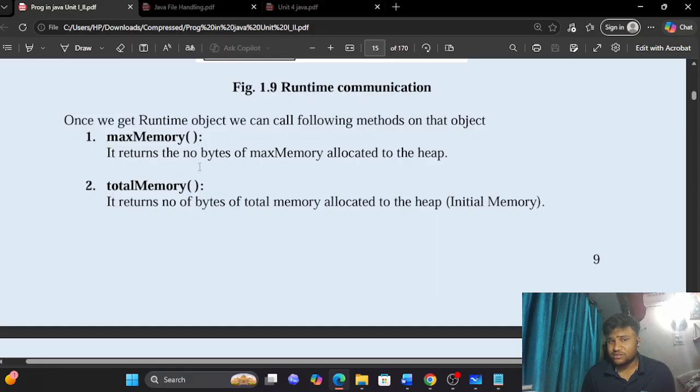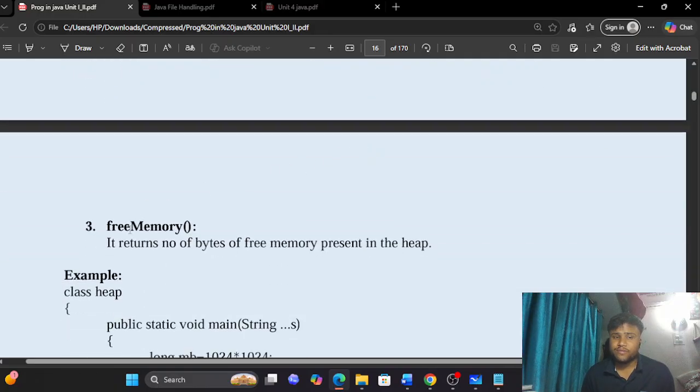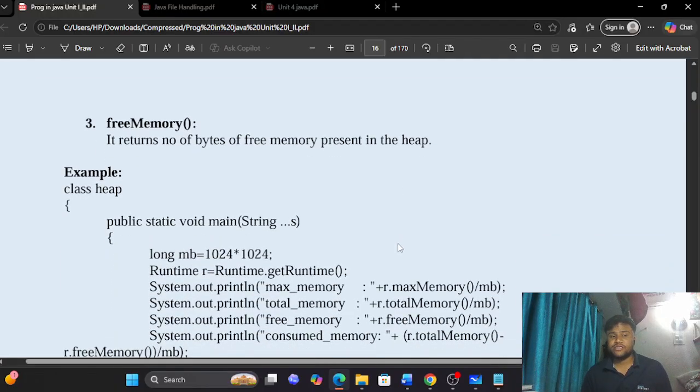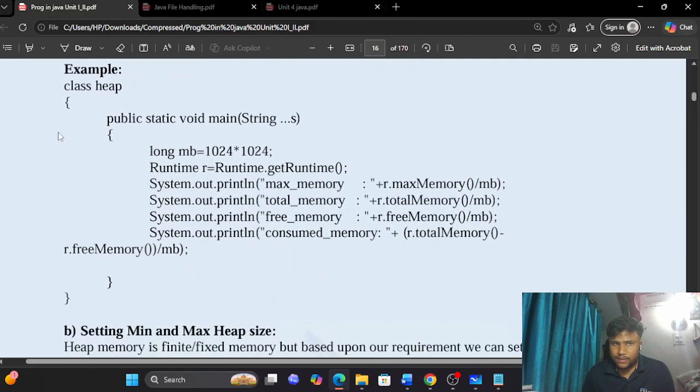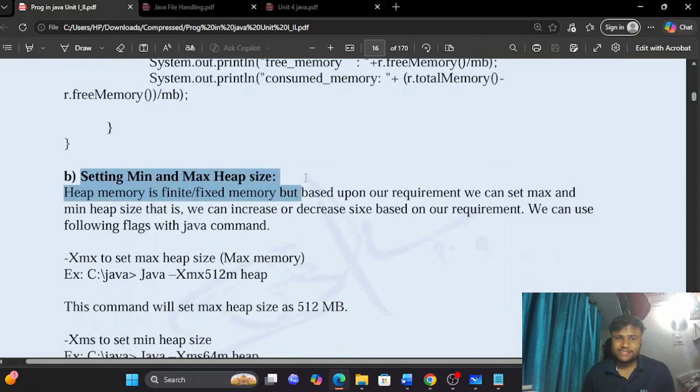Once we get the Runtime object, we can call the following methods on that object. maxMemory returns the number of bytes of max memory allocated to the heap. totalMemory returns the number of bytes of total memory allocated to the heap. freeMemory returns the number of bytes of free memory present in the heap. You can simply copy this code and try to run it, and you will get some values in MB.